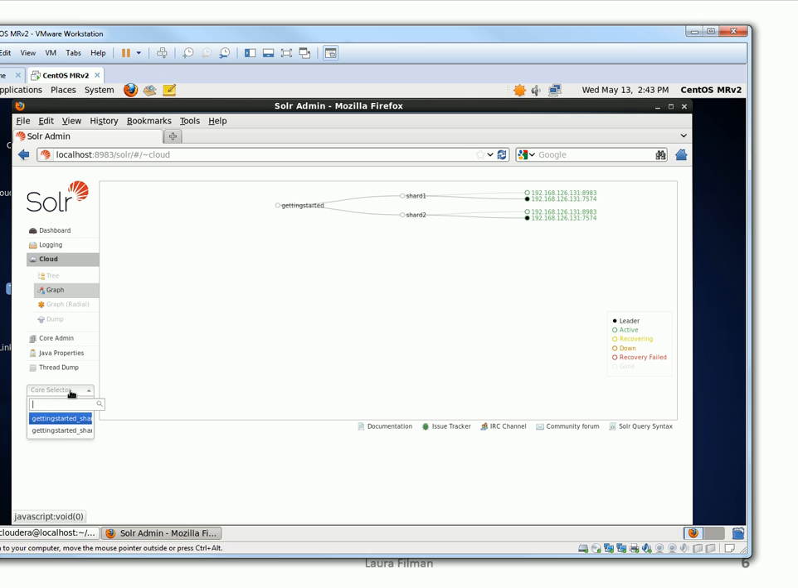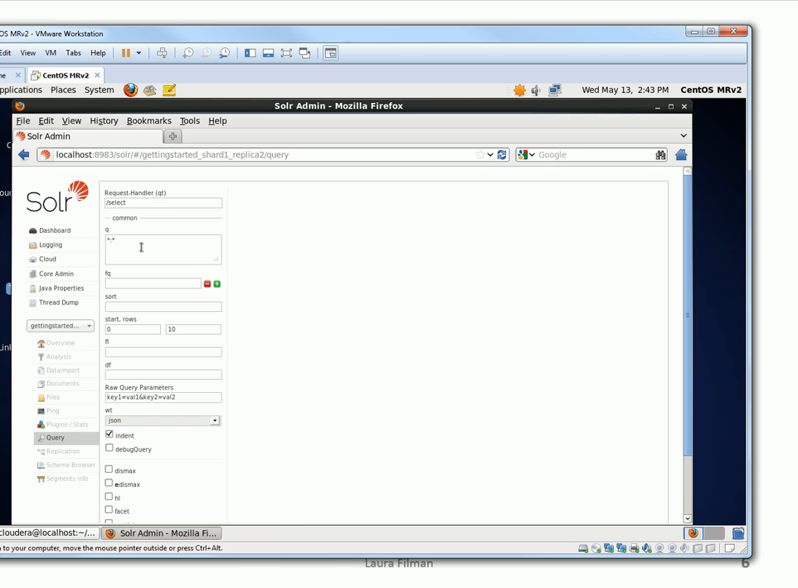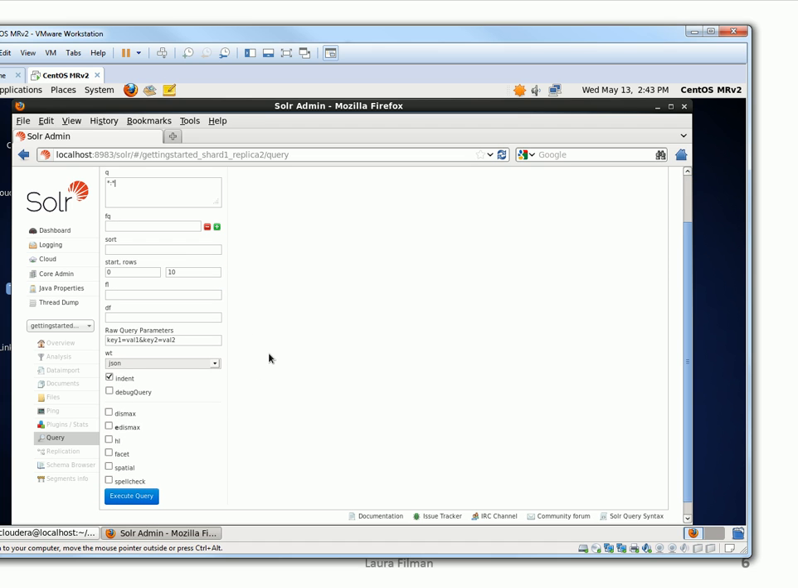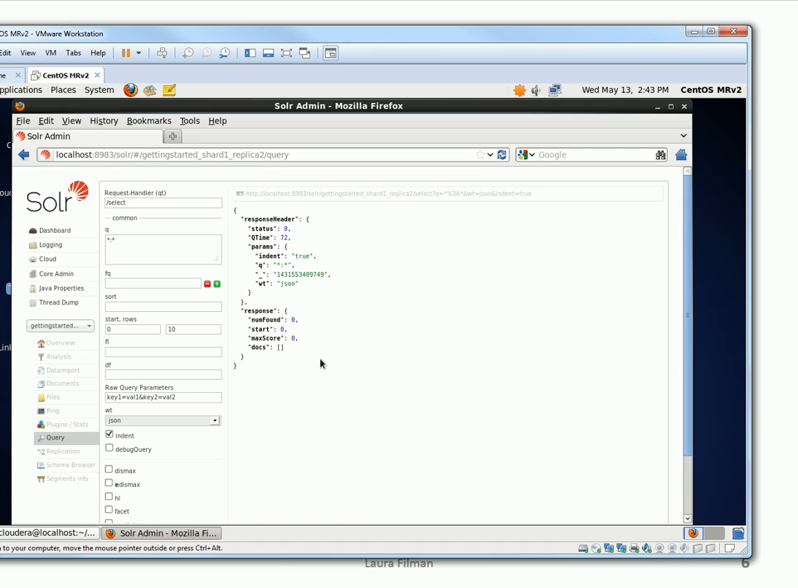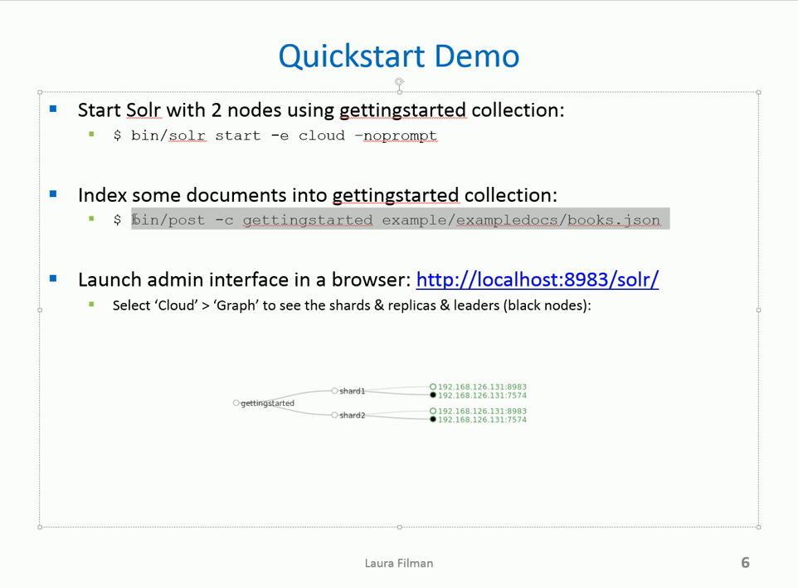Okay, so let's query some data. I don't remember exactly what's in here, but that's right. Okay, actually, we don't actually have any documents indexed into here. We just set up the core with the configuration. So we will want to actually add data. So let's do that.